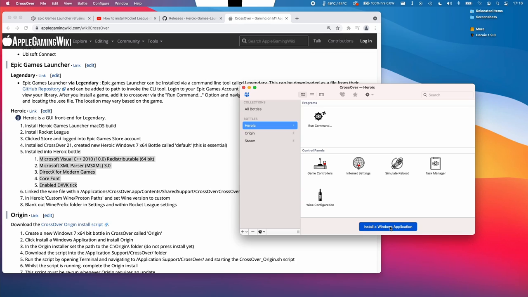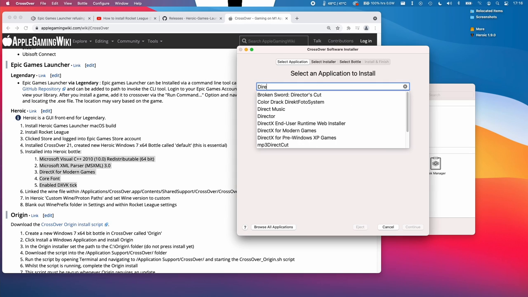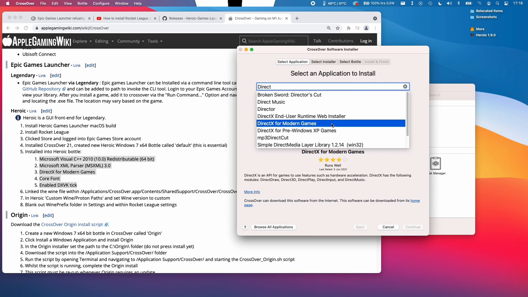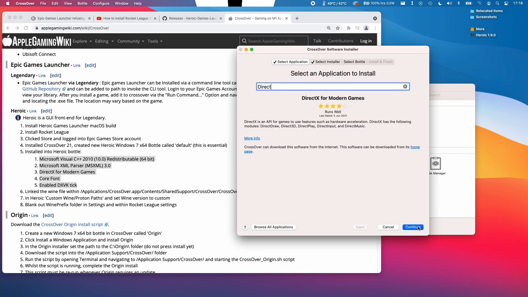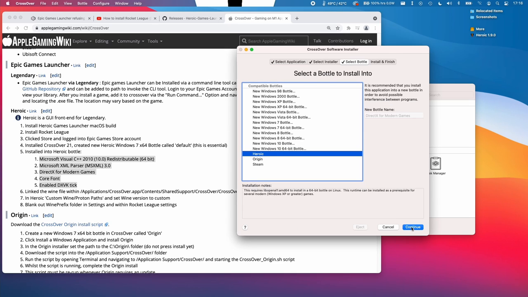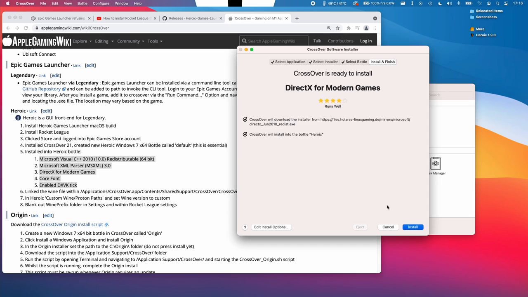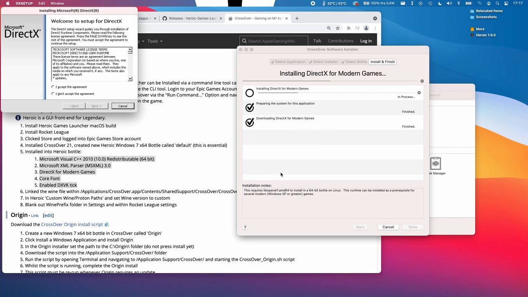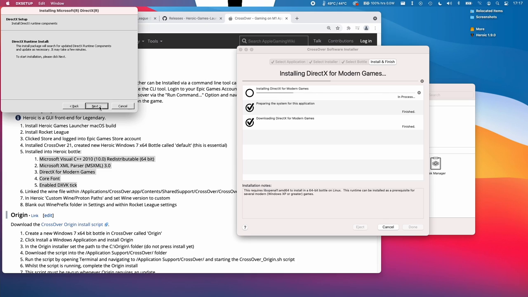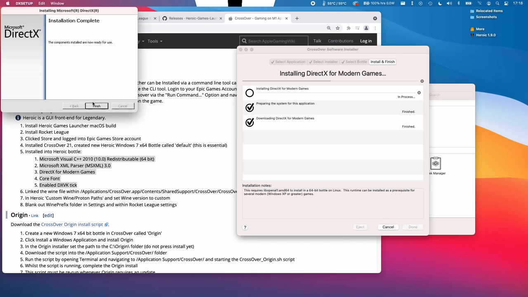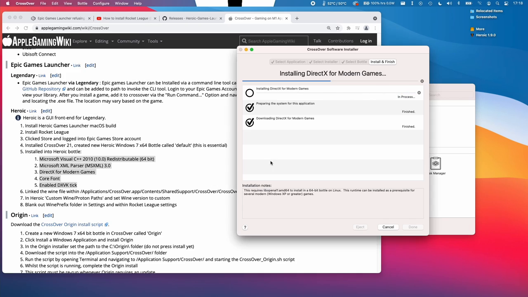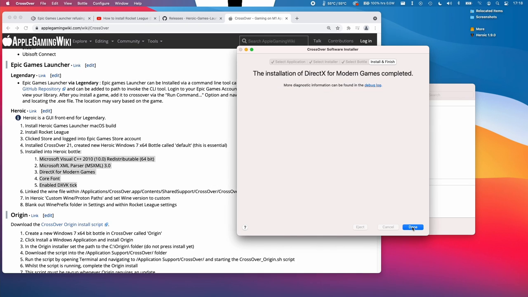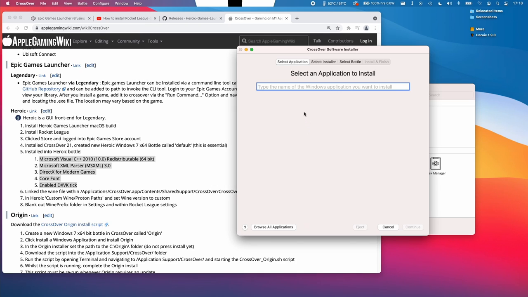I'm going to install the next dependency, which is DirectX for modern games. So I'm going to select that, press continue, select the Heroic bottle, press continue and install. Click yes. Agree, next, next. Then we click finish here. And then done. Then the next dependency is core font.